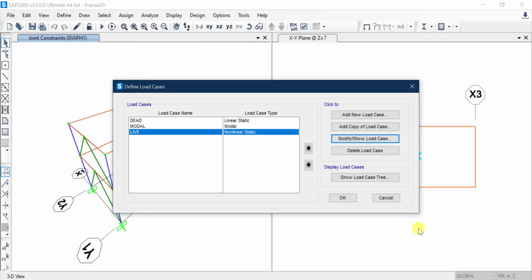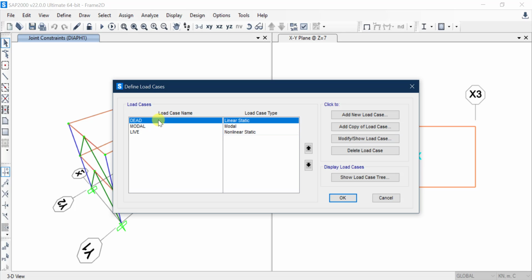And then you click OK. So now it says nonlinear static. That's fine, I will leave it like that. I will leave the dead load as a linear static. That's okay. When the program is computing the forces according to the dead load, it will just use linear static. For the live load, it will include the nonlinearity. That's fine.